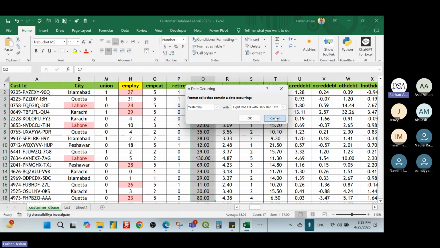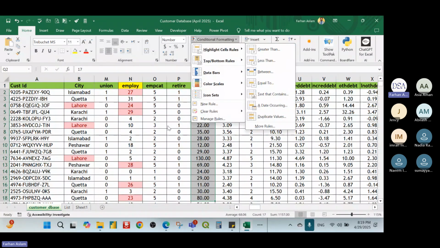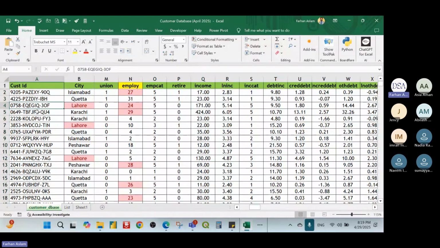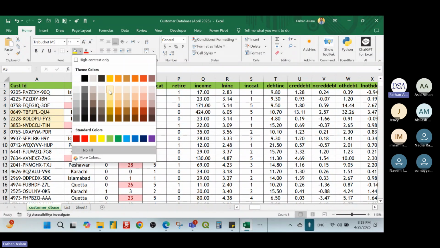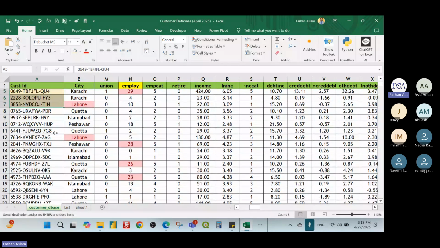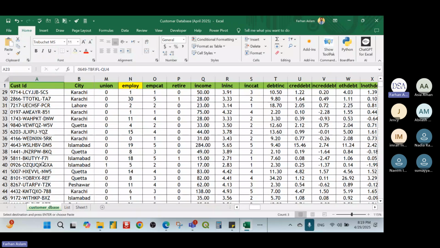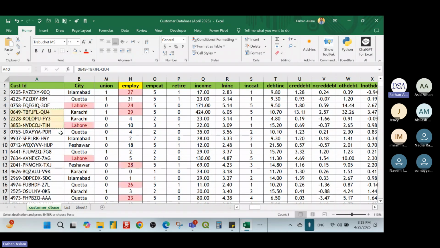So what next? There is another option, duplicate value. Let me show you how it works. So for example, I copy some values from here. For example, I just copy these three cells and I will be pasting them here, just for this experiment, to show how duplicate values can be identified in Excel.